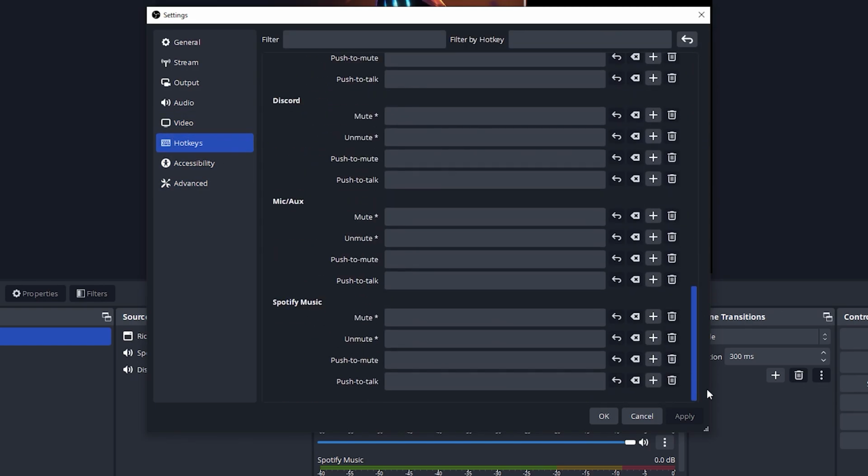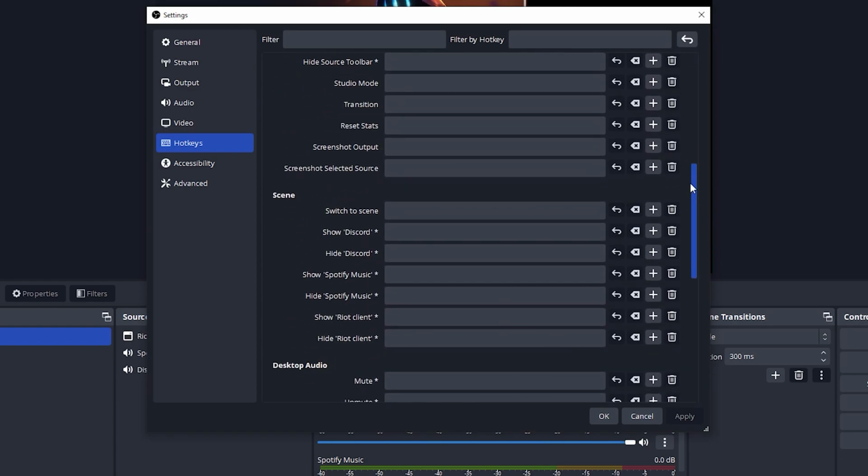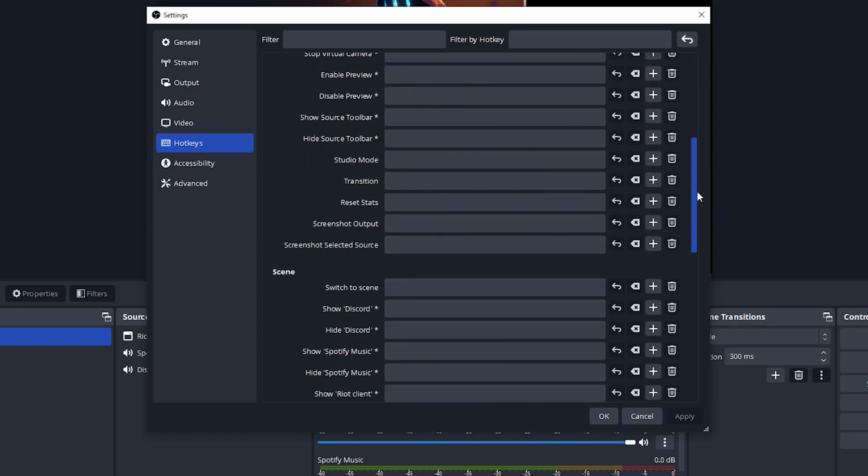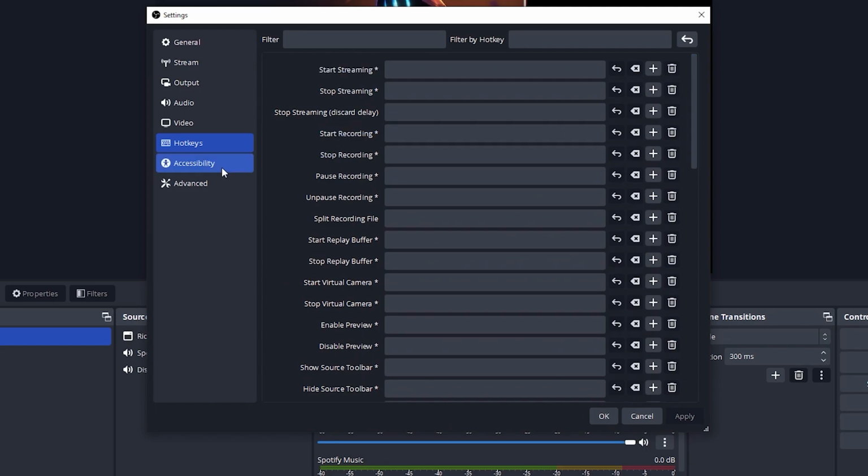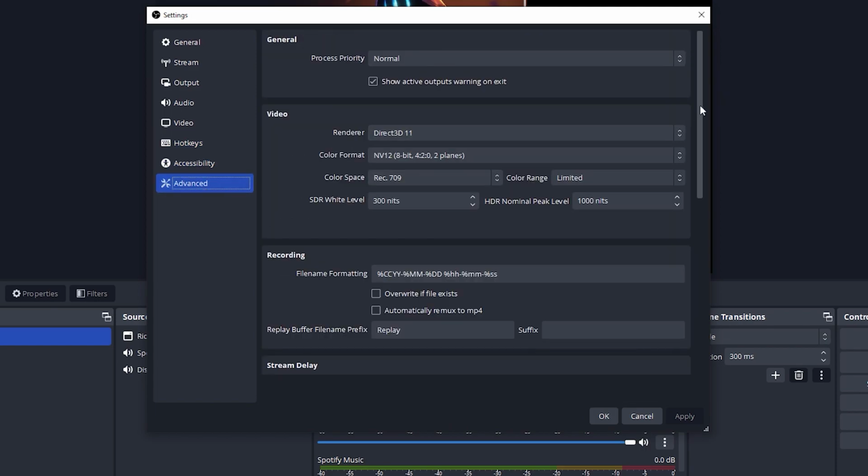Hotkeys, you probably won't need them that much, unless you want to bind some key bind to your mic, if you want to mute it with some shortcuts, or if you want to switch some scenes from starting soon to your in-game or something. I believe that should be all.